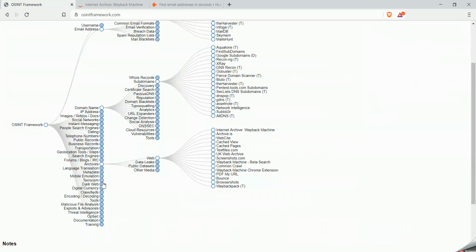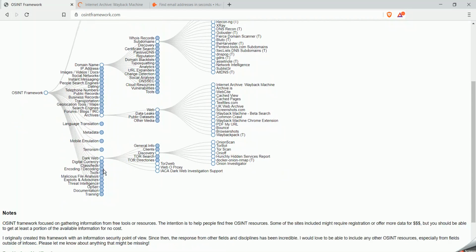Next we have the dark web. You can connect with different tools through the dark web as well, but I mostly recommend not going for this because maybe it involves some illegal parts.